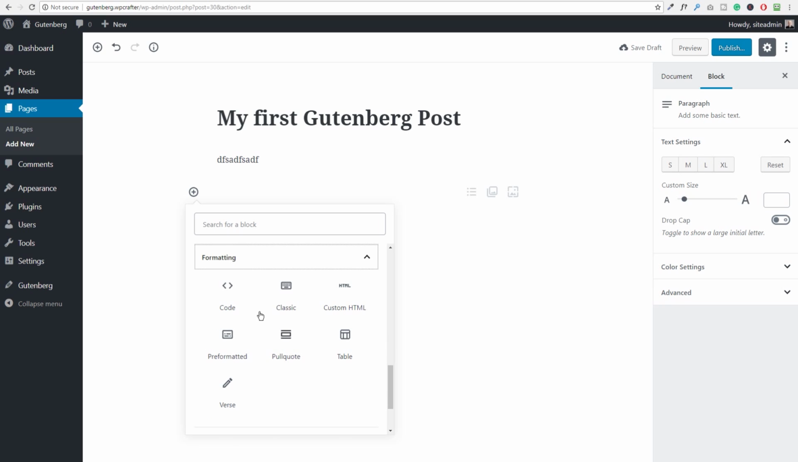Then we have some formatting blocks, and this is if you wanted to put some code. Classic, this is going to be interesting. We're going to talk about this. This is the classic editor inside of Gutenberg.